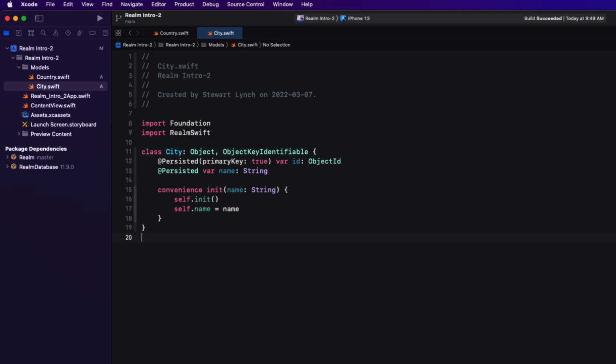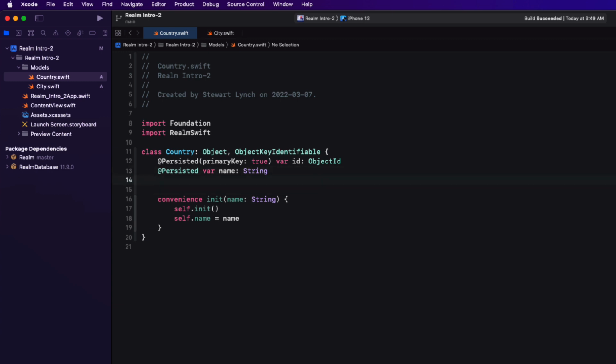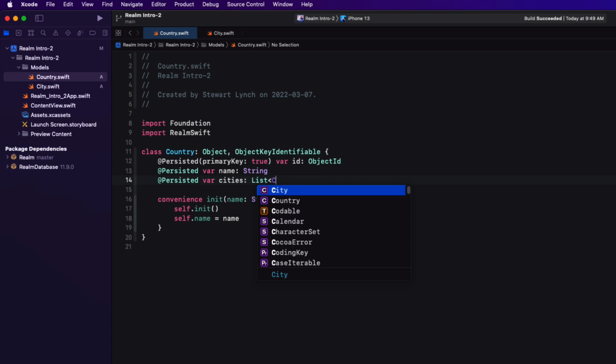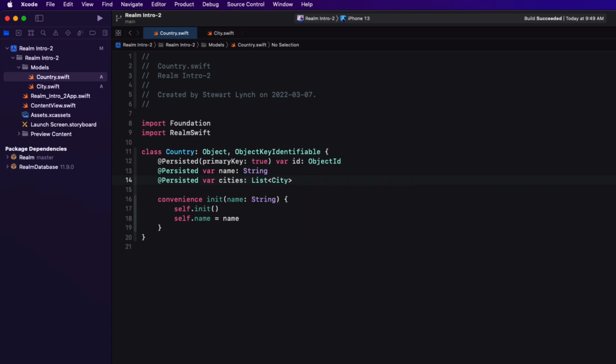I can return now to the country model and add one more persisted property, and this will represent a list of cities that our country will have. A List is a class representing a to-many relationship in Realm models. Each country will have many cities, so we need to specify that our list will be of type City.